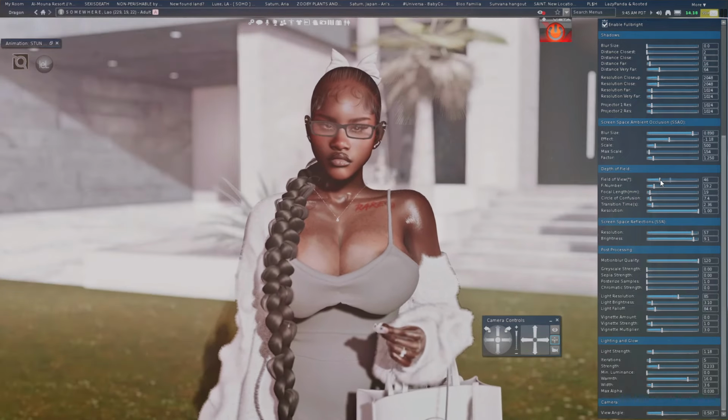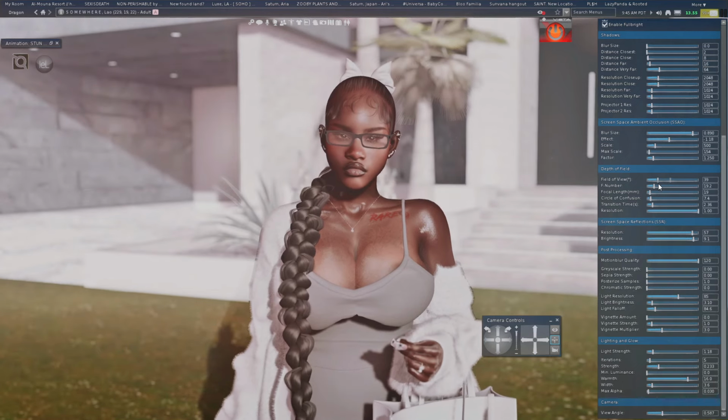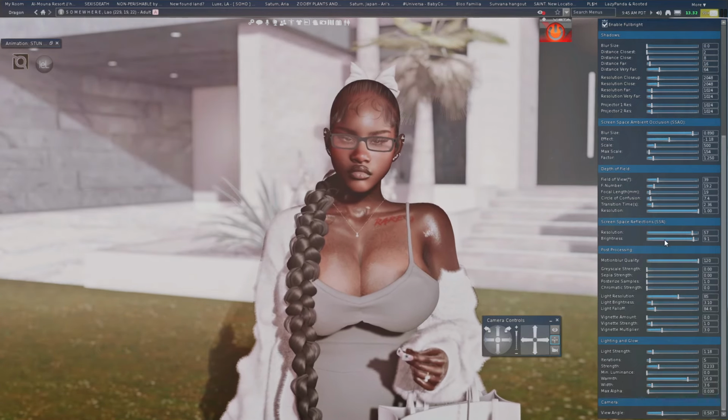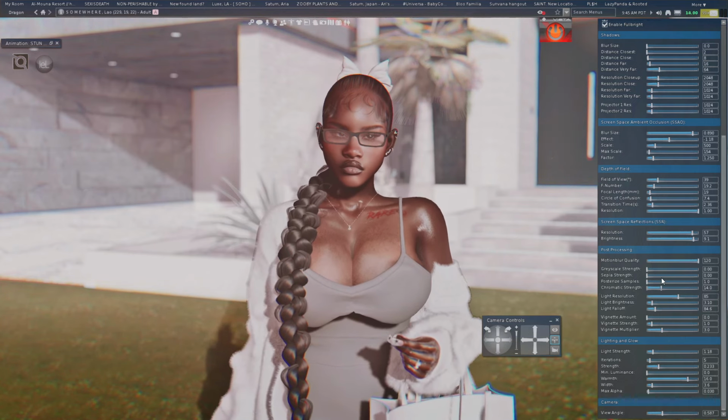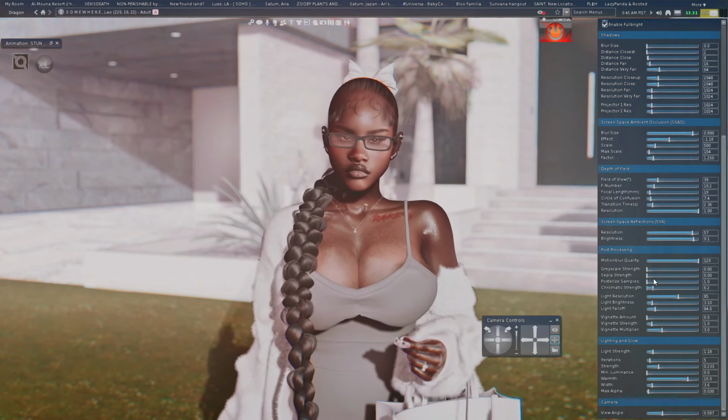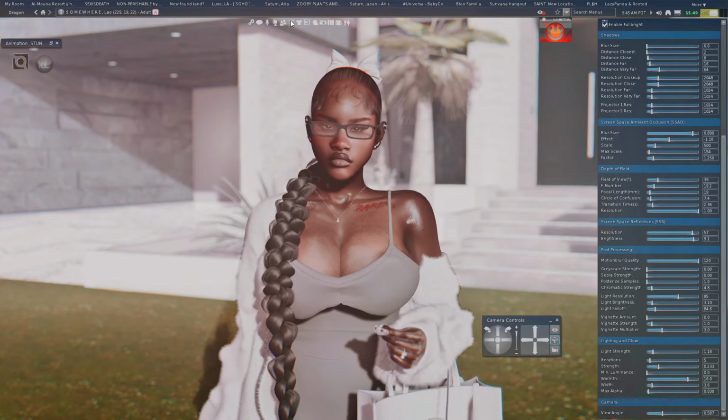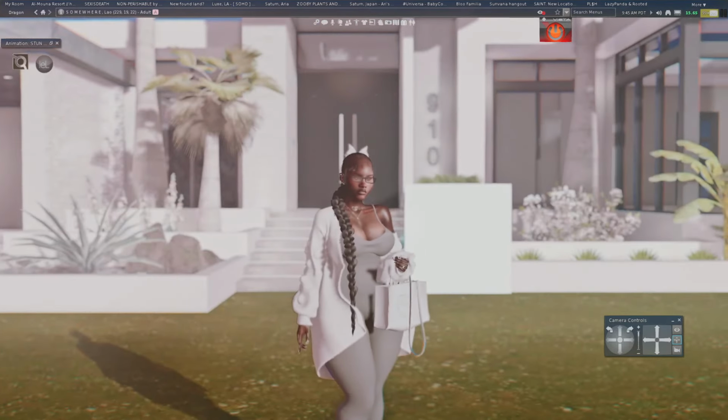And then I'm going to turn down my depth of field a little bit too, because I don't want it to be too crazy. And pretty much I just play around in my in-viewer settings like I normally do, and just make it look as best as it possibly can.